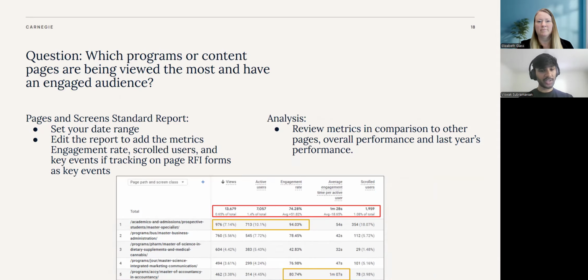Now, when it comes to answering a question of which programs or content pages are being viewed the most and have the most engaged audience, we default to a pages and screens standard report, where we add in metrics like engagement rate, scrolled users, and key events depending on which key event we need to track. Now, as a first step, we always set the date range that we wish to look at the data for.